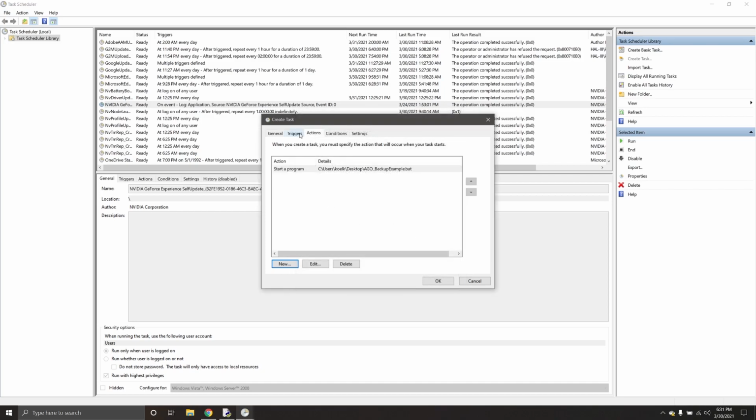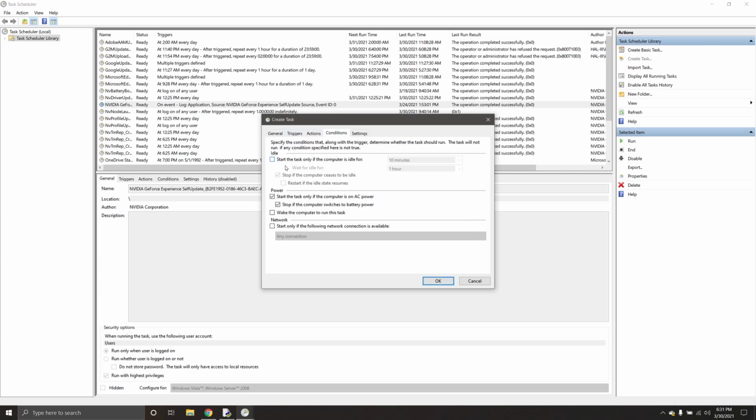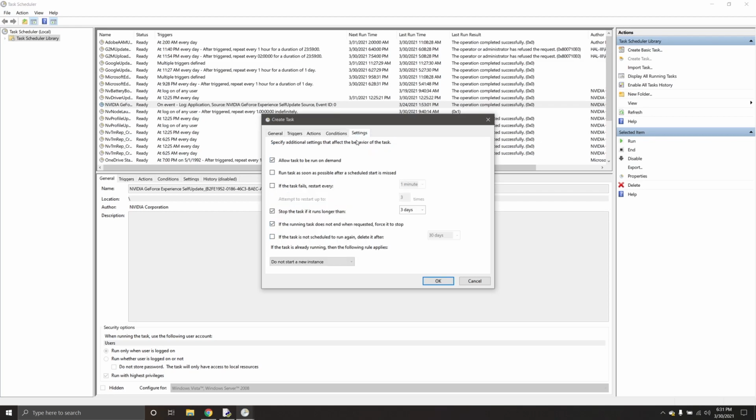So it's going to go run that batch file. Like we said before, it's going to see that first line. It's going to say, all right, I'm going to open this program, and I'm going to run this file. On the Conditions tab here, again, some more options I'm not going to go into. They're kind of self-explanatory.